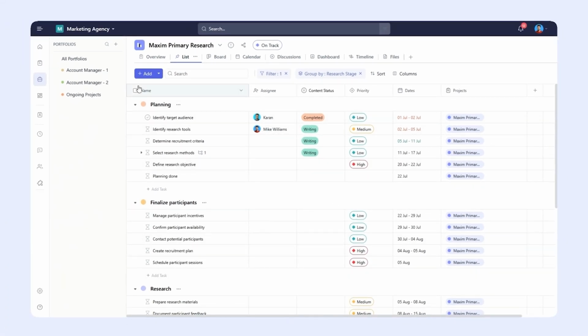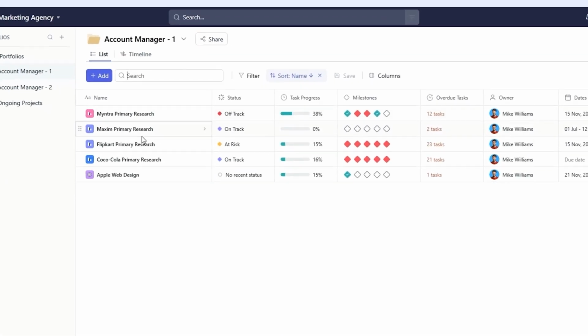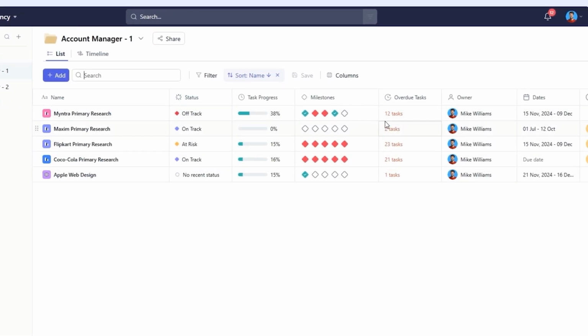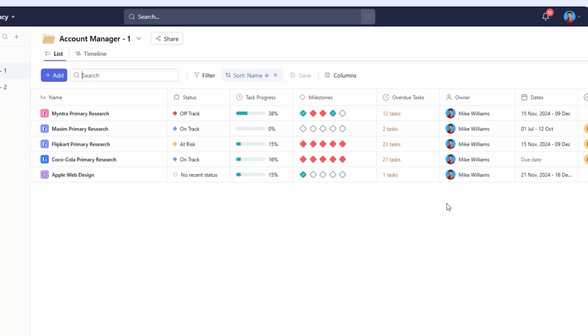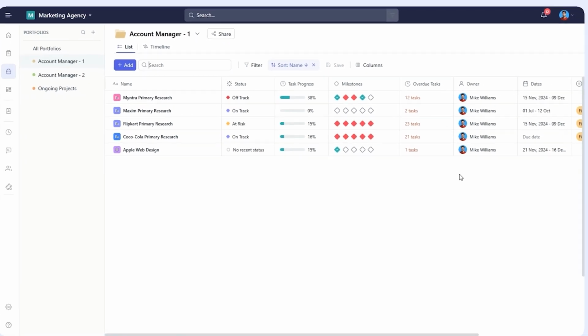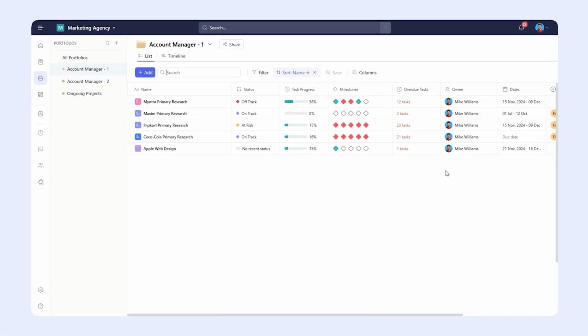Managing multiple projects, use portfolios to get a bird's eye view of all your projects and their current status, all in one place. With SmartTask, staying organized and up to date is effortless.